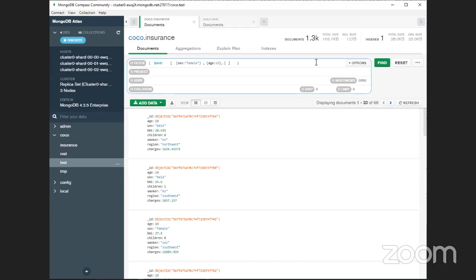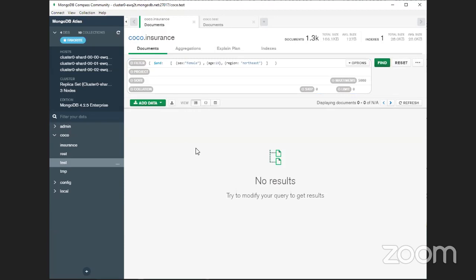I can add more, and I'm going to add one on region. Not ceased. Okay, so now I have three conditions, and the link is here, the first blue one, and. So it means the first condition and the second condition and the third condition. So I can also do that.